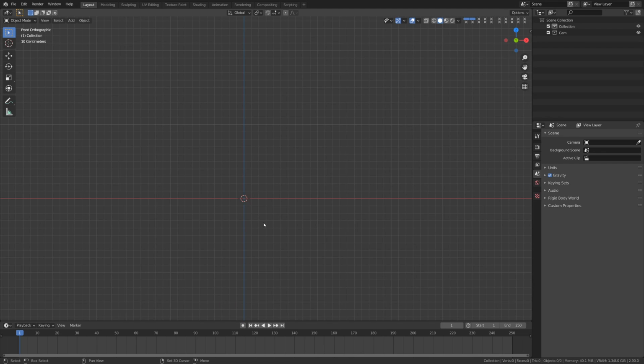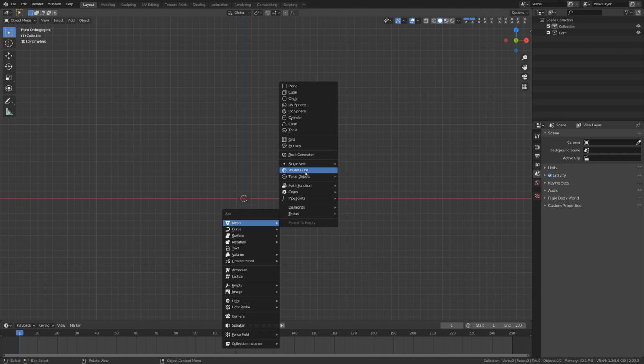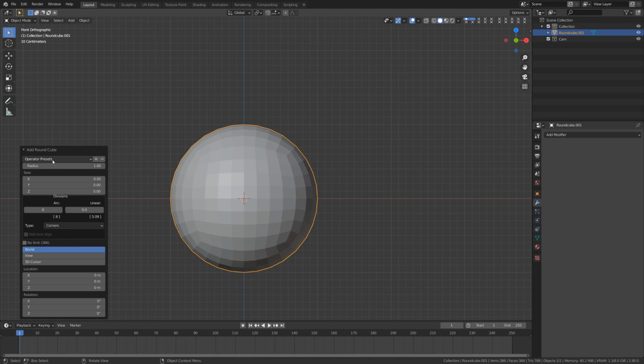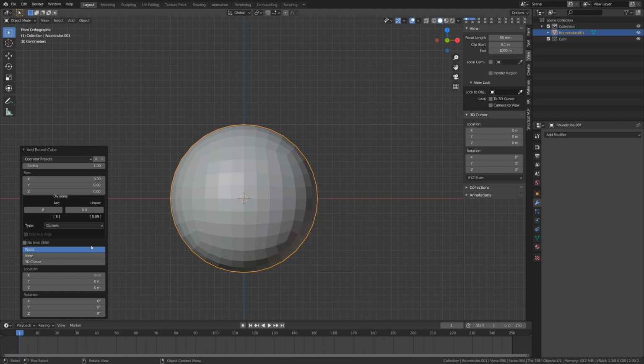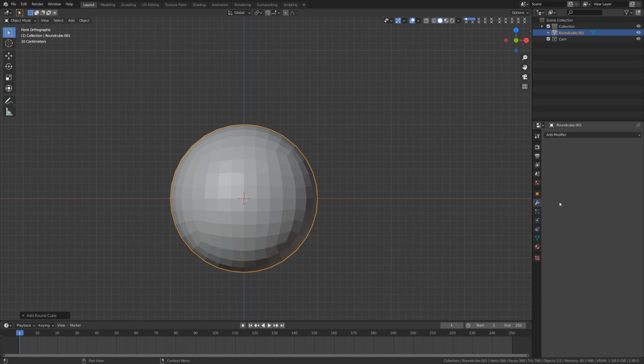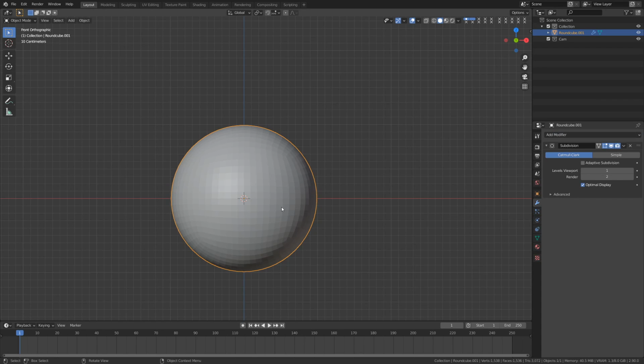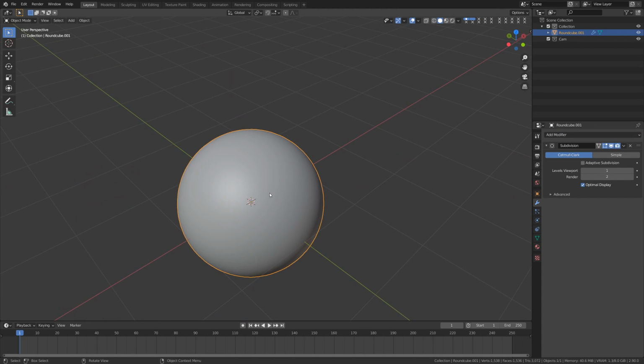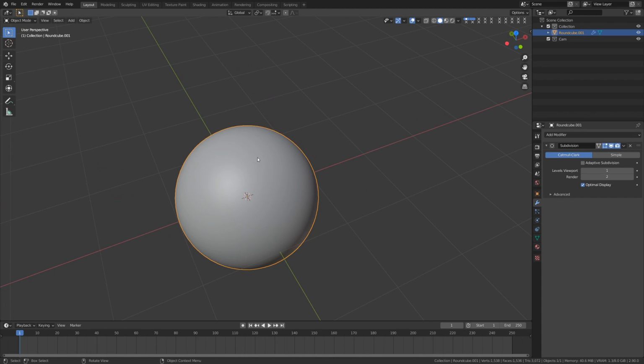Now what we're going to do is hit Shift A and we're going to add a round cube, which comes from the extra objects. And I'm going to change here to quad sphere. By default, I believe it's rounded cube. So we'll go ahead and change this to a quad sphere there. And what this does is just gives us a sphere made from a cube. And the reason I want to do that is that when I add a subdivision and smooth it, you'll see that it won't add that kind of pinching you get from the UV spheres or the icospheres.